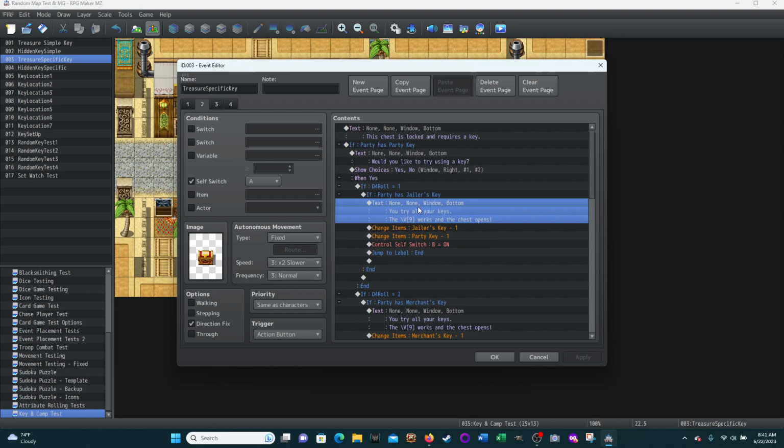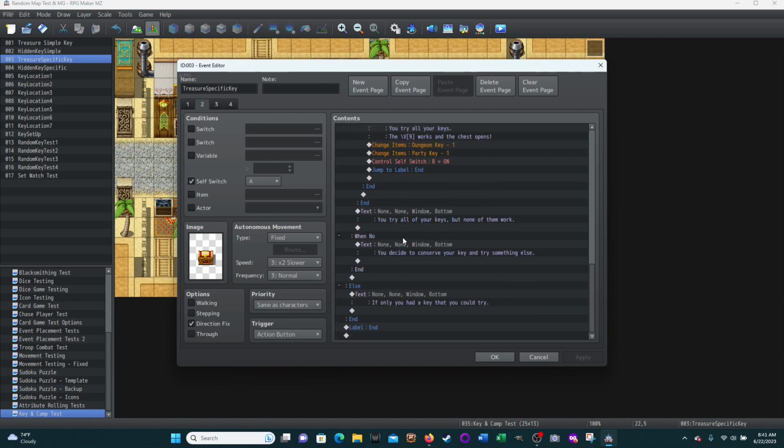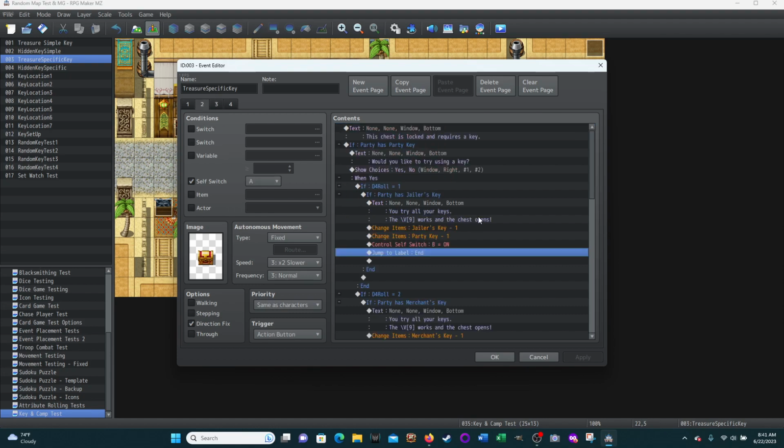And then, once it tells you which key gets used, it's going to deduct a jailer's key from your inventory. It's going to deduct that hidden party key, and then it's going to turn self switch B on to advance the page. But remember, it doesn't immediately jump to that page. It's going to do more stuff in this event. So I'm going to jump to label end. That's going to skip all of these checks and go down to label end, which is the end of the event, which then triggers the next page with the self switch B.